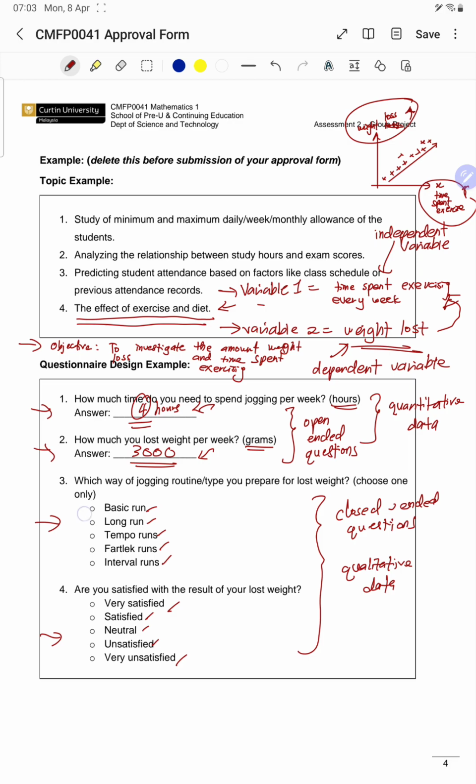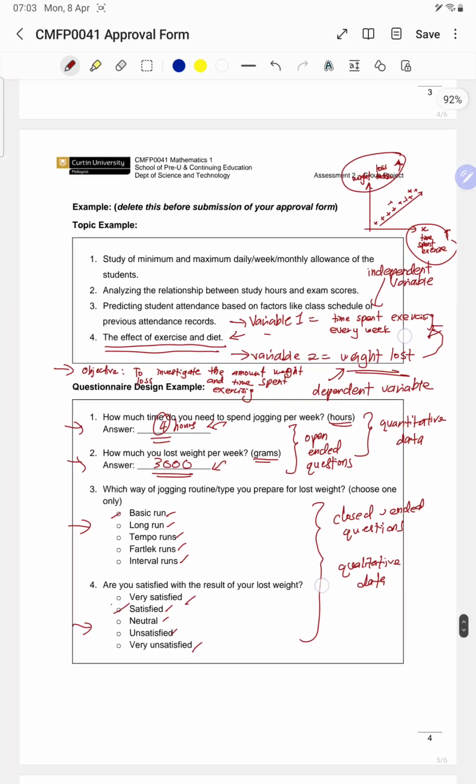Why? The user can answer only one. The user cannot give an indefinite answer. So that's why we call it qualitative data. And we need to make sure that it is a close-ended question.